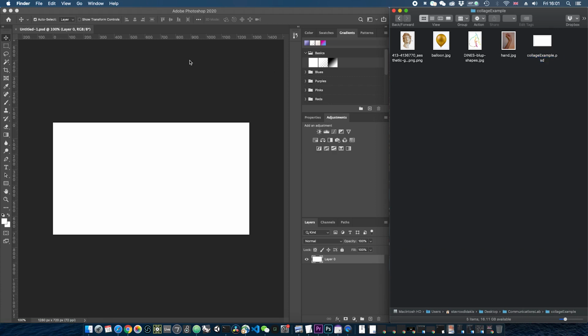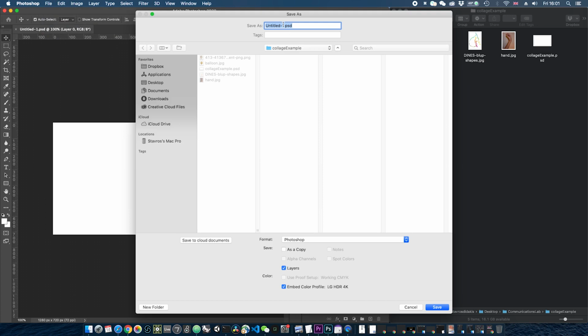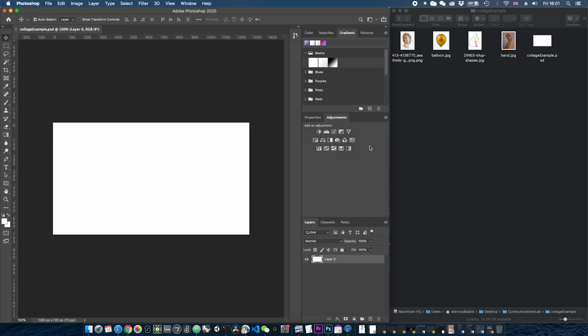Actually, I should have done this previously. So I'll redo this part. File, save as, and here I'm able to rename my project. Okay, as a Photoshop save. If it already exists, it will replace it, and that's it. This is my collage example PSD, that is the source file for my composition.